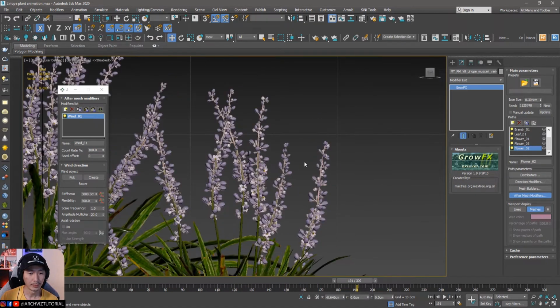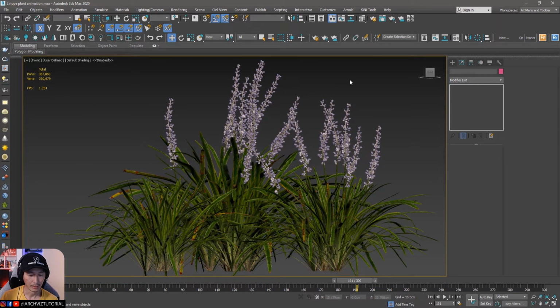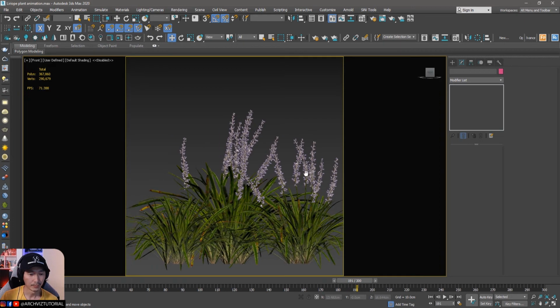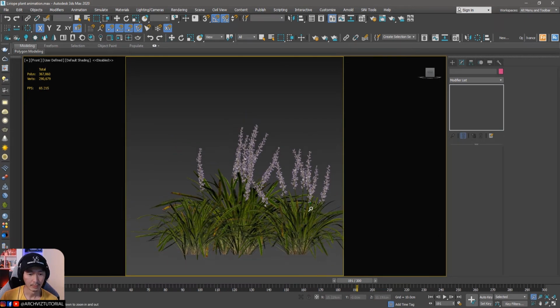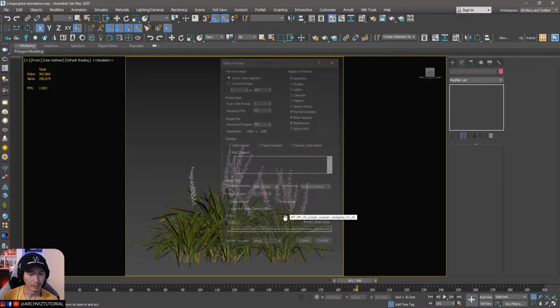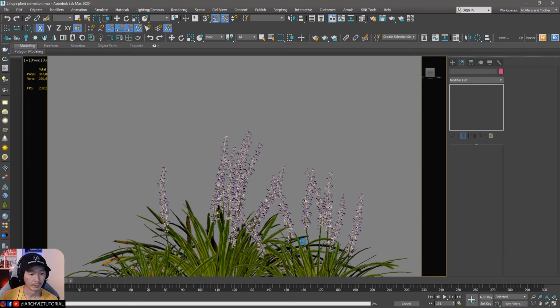Alright, so we're gonna do a preview now for this animation. Okay, Shift V. Let's just go to our frame. Alright, Shift V. And then custom to 300, 25 frames and then just standard shading. Great.